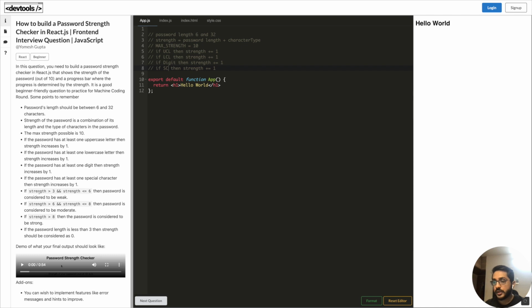Here it mentioned that if strength is greater than 3 and less than or equal to 6, then the password is considered to be weak. If strength is greater than 6 and less than 8, then the password is considered to be moderate. And if strength is greater than 8, then the password is considered to be strong. So we have the ranges.